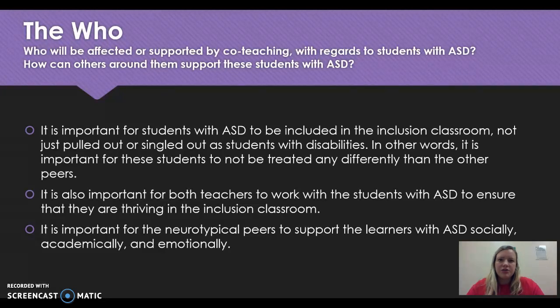So we shouldn't put students with ASD in a group by themselves, or make it obvious that we're supporting them in a certain type of way. We should make the classroom all-inclusive for every student. It is also important for both teachers to work with the students with ASD to ensure that they are thriving in the inclusion classroom. So both teachers need to be ensuring that they are doing their part in helping the students have the most optimal learning experience.